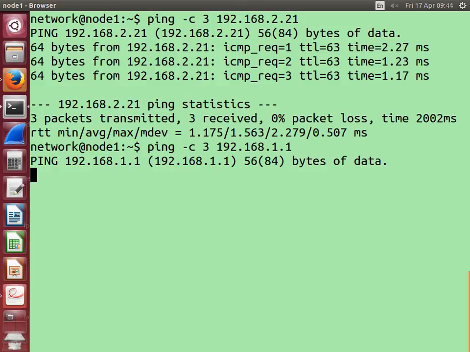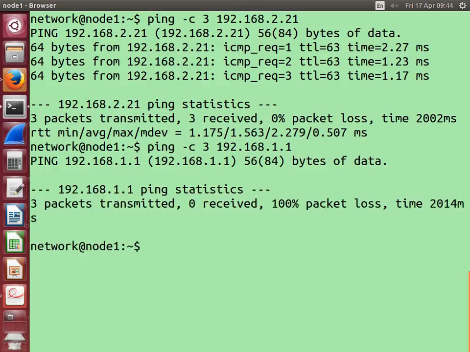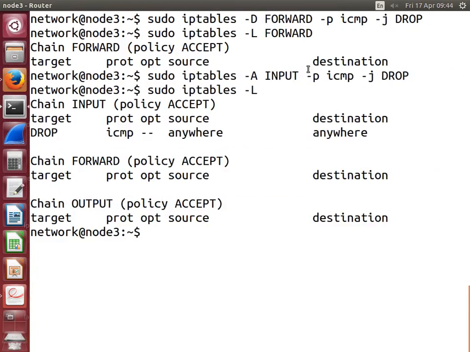What about router to node 4? Try to ping from your router to node 4, for example. Why not? Have you done something wrong? So from node 3 to node 4.